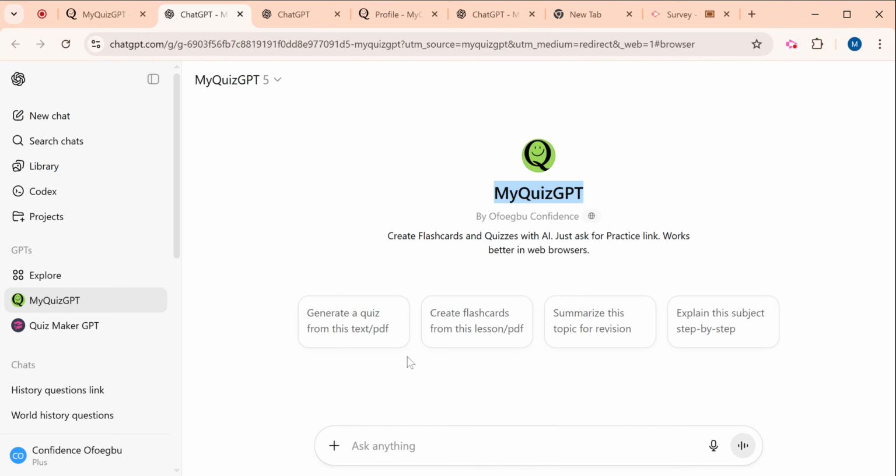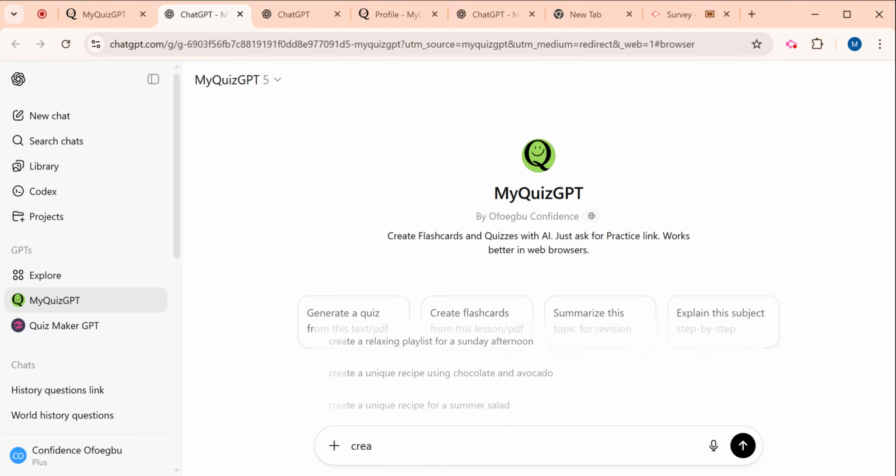And inside of this place, you can tell it to do anything. Maybe create a quiz for you, create a flashcard for you, summarize a topic for you, or help you learn a subject step by step. So it also means that you can upload PDFs, you can upload your study materials right directly inside of this GPT.